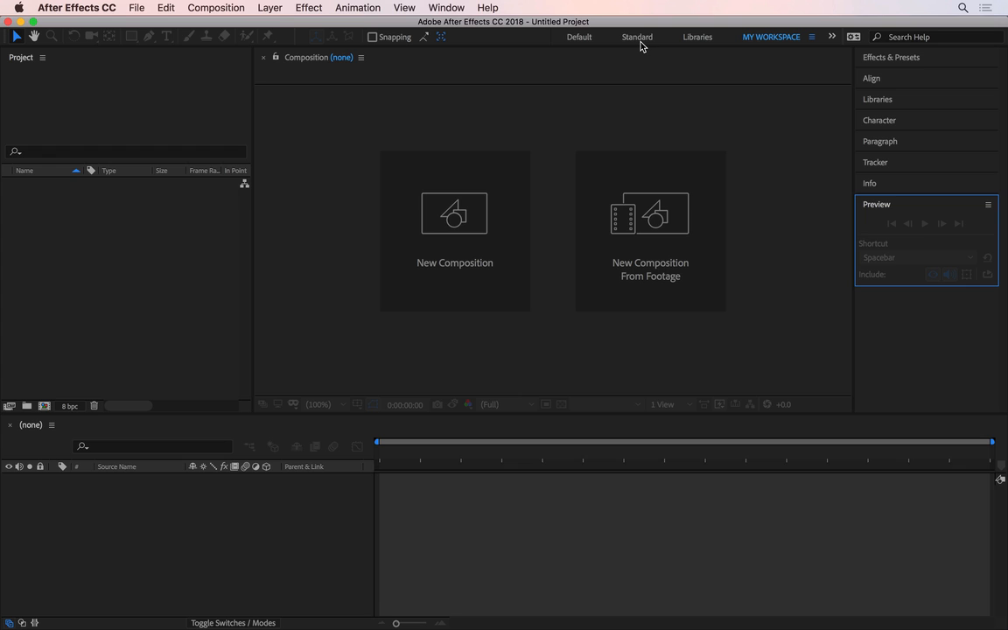So hopefully, now you can see the importance of creating and saving custom workspaces in After Effects in order to speed up your workflow.